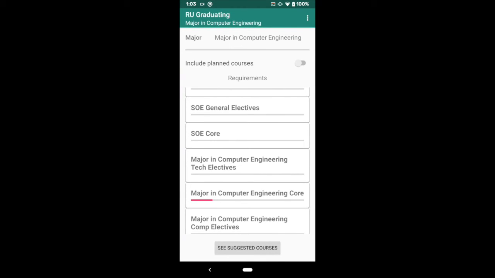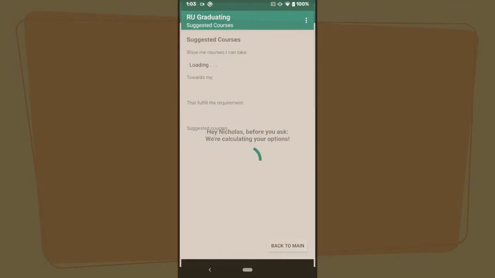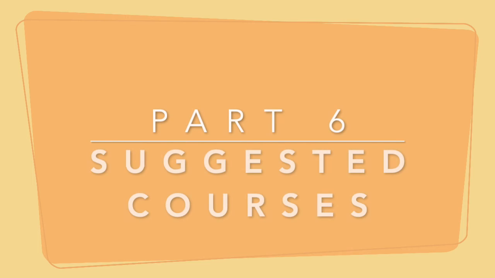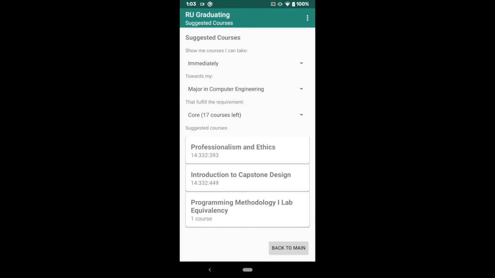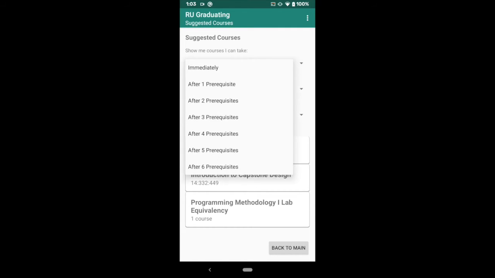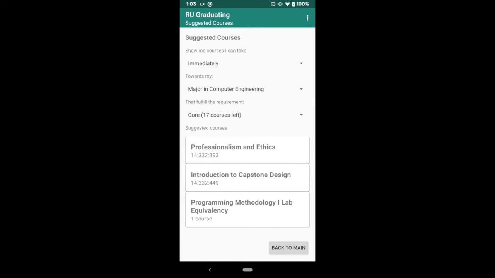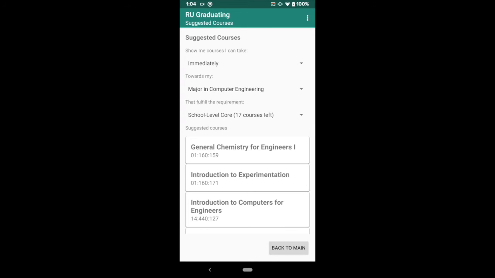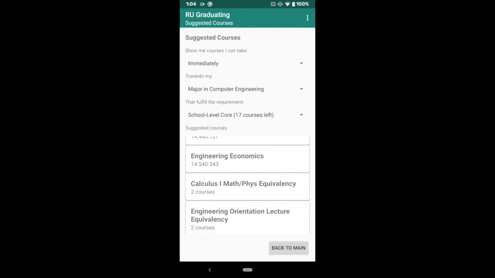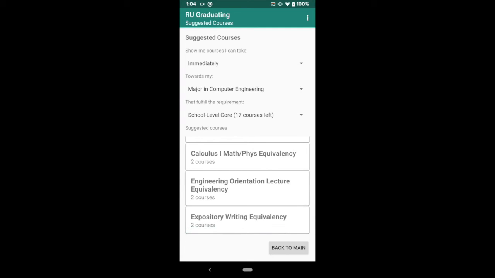Alright, so let's see what courses this app might suggest to me. Part 6. Suggested Courses. And if we click on it, there are ways for me to see what courses I can take immediately or several prerequisites after. But let's just look at what's there immediately for me to take. We see that core has a lot of classes left, and they're suggesting these 3 courses. And if I look at school level core, there are also a lot of courses left, and an abundance of classes that I need to take, as well as equivalency.